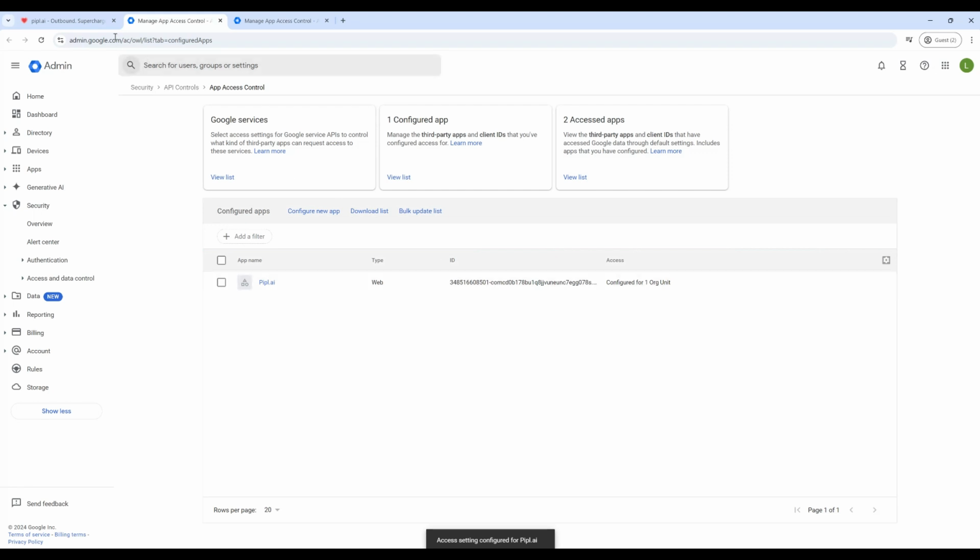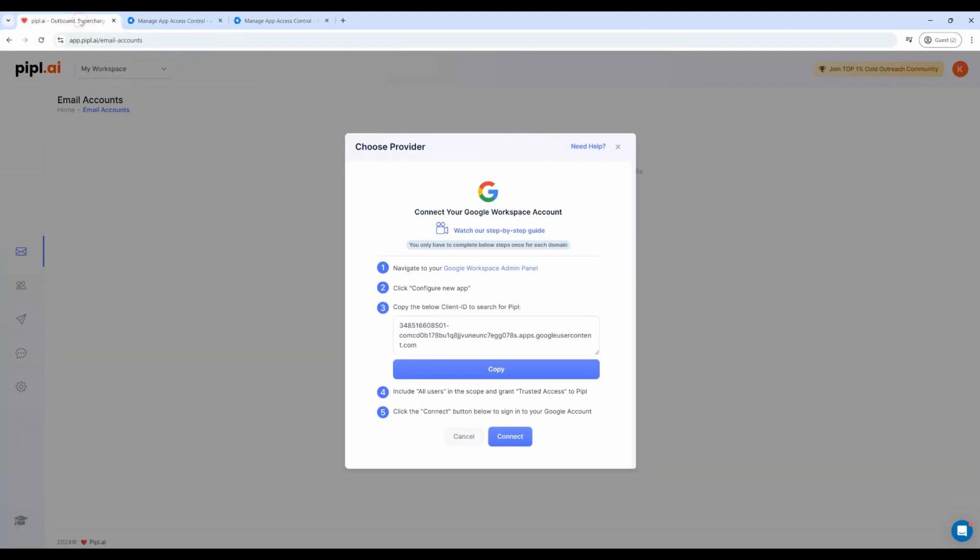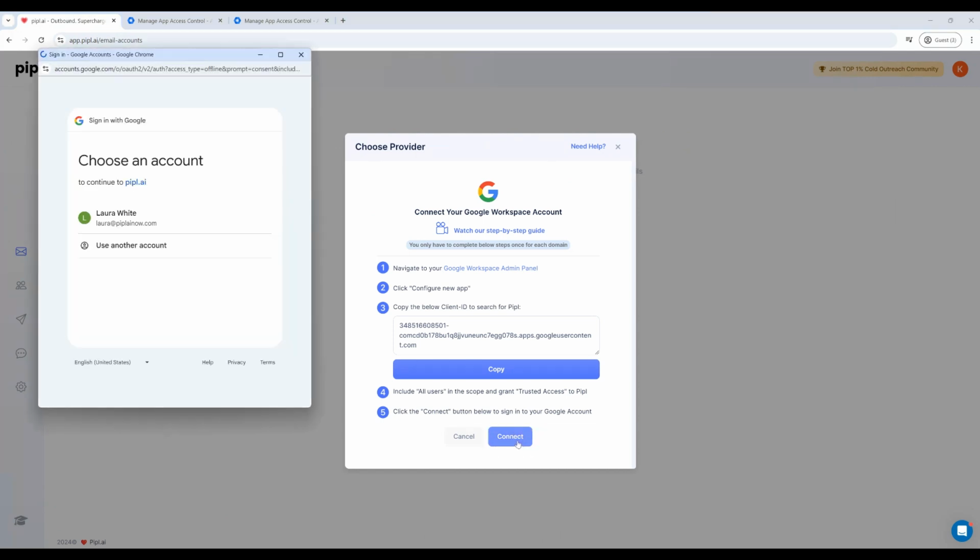Having done that, return to Pipl. Here, click on Connect. From the list, select the specific email you wish to connect and click Allow.